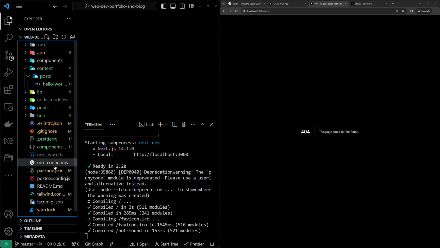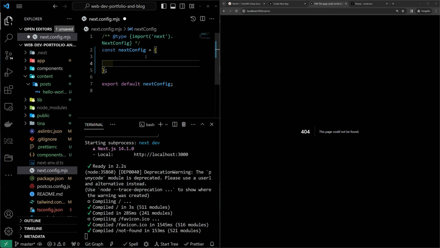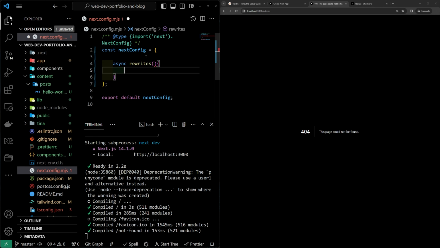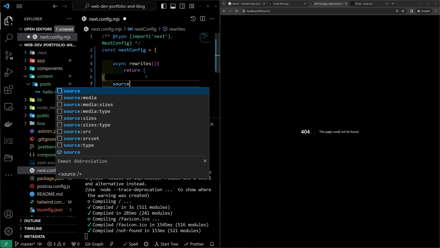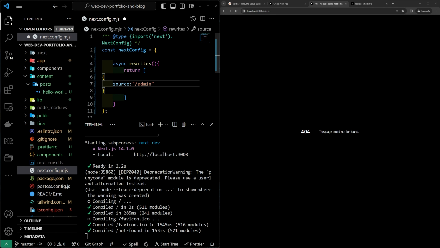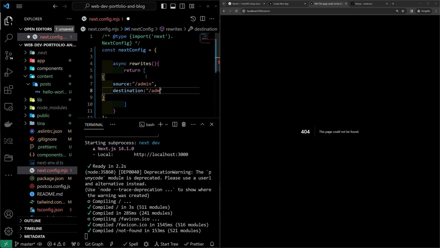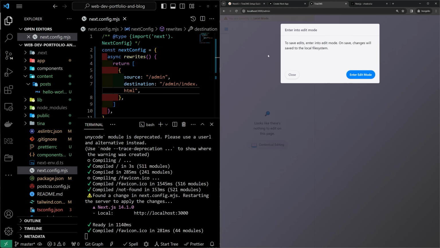So to do that, we just head over to the next config like so. And inside of the next config object, we'll say async rewrites like that. And then open bracket, and then we'll say return, open square bracket for an array. And inside of here, curly braces, and we'll say source /admin and destination is /admin/index.html. So we save that, and now just give this a hard refresh, and there we go.